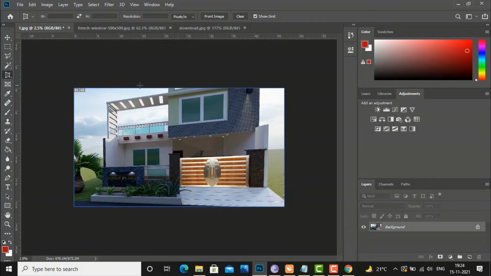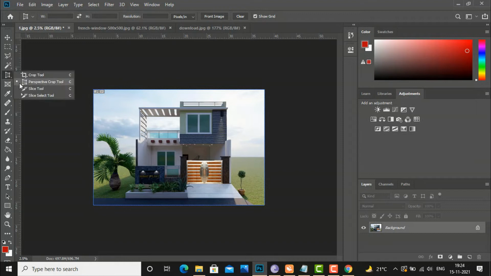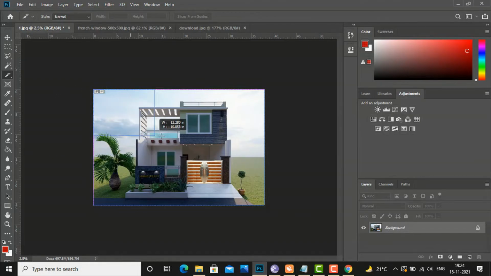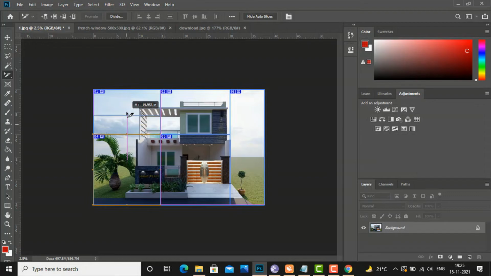So next I am going to use the slice tool. The slice tool is basically used to divide a photo into many parts. So suppose I am going to use this slice tool, and I am going to make some parts of this, as many as you want. So this is divided into many parts. And the next tool is the slice select tool, which is used to make changes. If you want to make changes in this, you can drag or move.